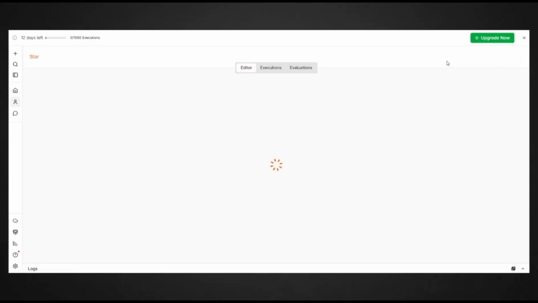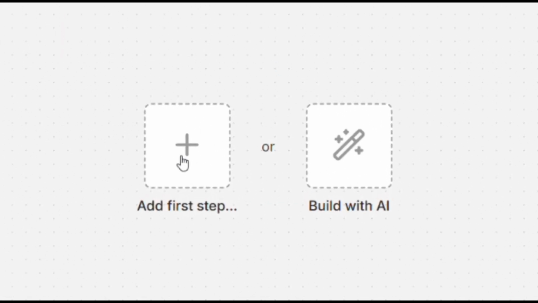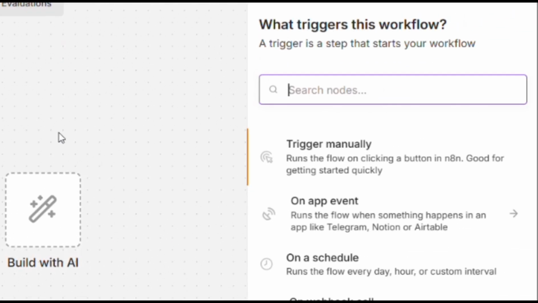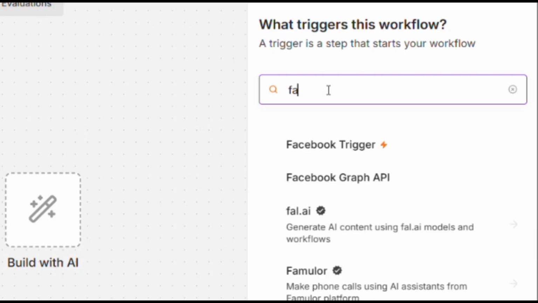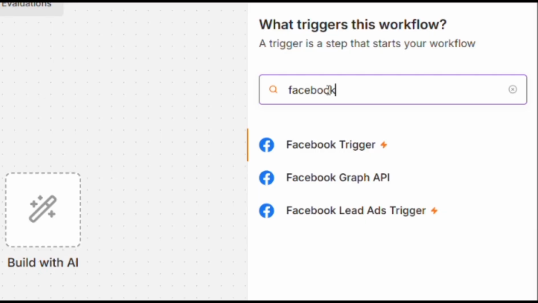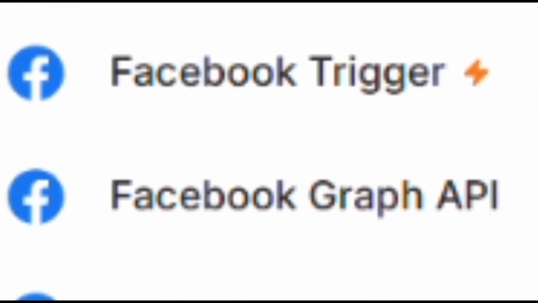Next move is to add a node. Look for the plus icon and click it. Once the node menu opens, you will want to use the search bar provided at the top here. Type Facebook. After you see Facebook trigger in your search result, go ahead and click it.